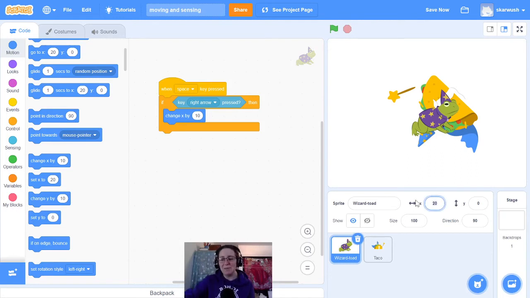So from 20, we would minus 10, make it back to 10. And if we didn't want 10 anymore, we would minus 10 again to make that 0. And if we wanted our sprite to go further to the left, we'd have to use negative numbers. So minus 10 from 0 would be negative 10. And our sprite would move to the left, etc., etc., etc.